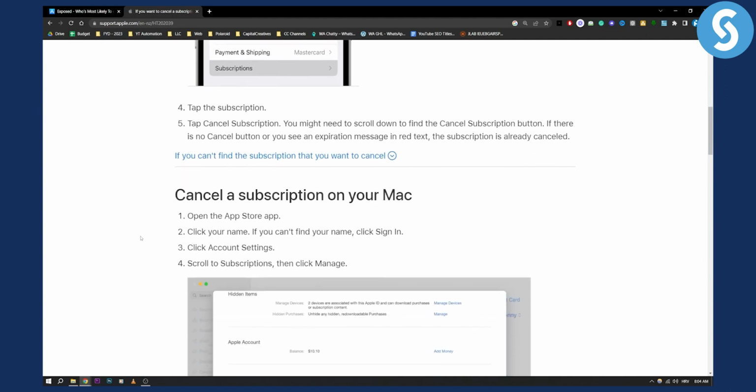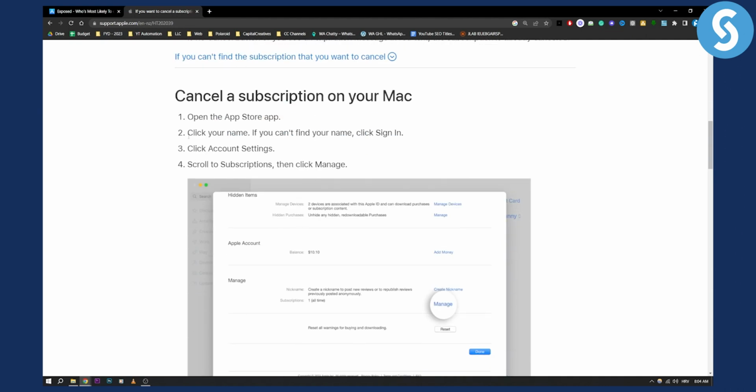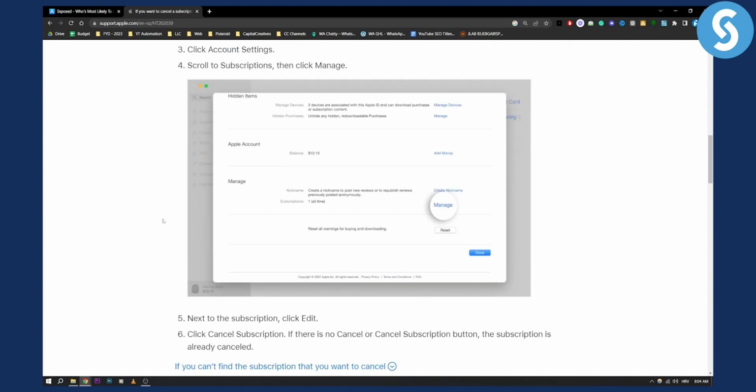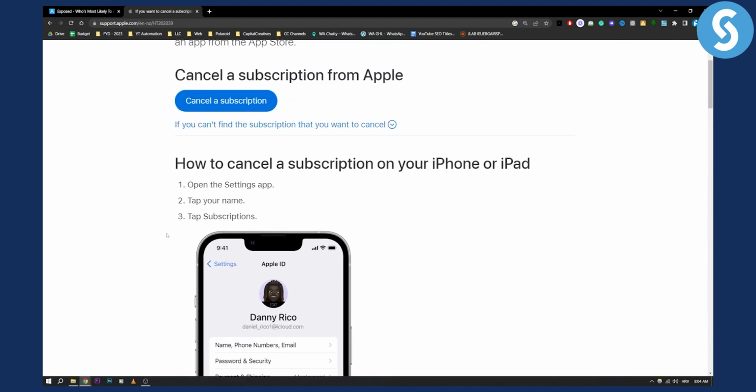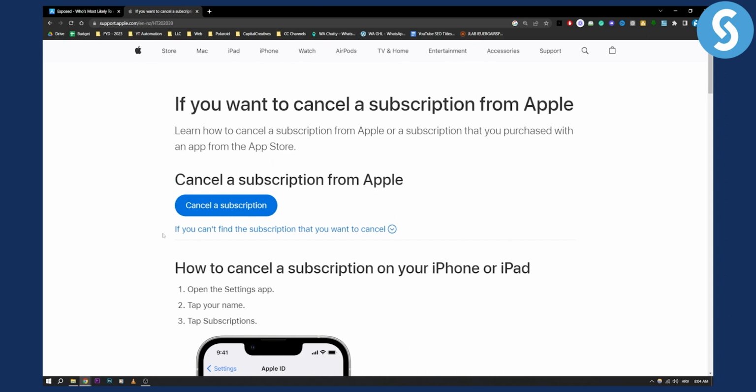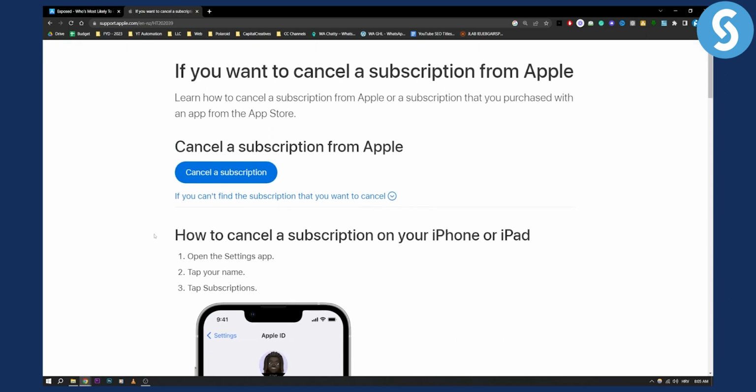So obviously, if you want, you can also cancel subscriptions on your Mac as well. Also, one more thing, you can go to your App Store, and from your App Store, you can actually go to Subscriptions, and there you can access the subscription and then cancel the subscription.